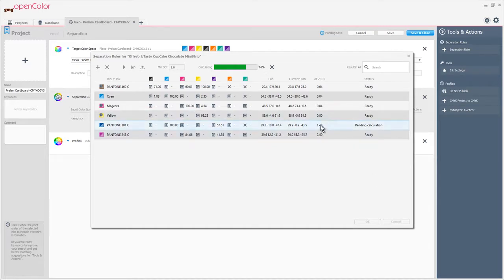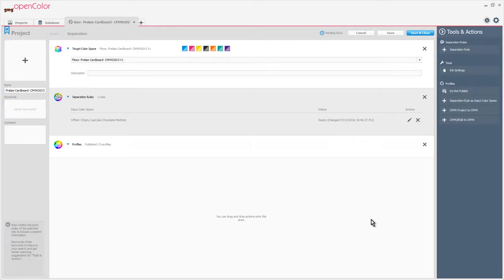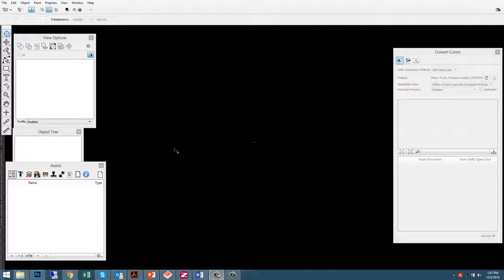Instead of 1.48, we're getting a 2.63, so a little bit more than one delta E difference. That's going to be worth it for me not to put that extra ink on the press. Once I've got that separation rule calculated, I'm just going to publish it and then save it. Now it's ready for PACKZ.